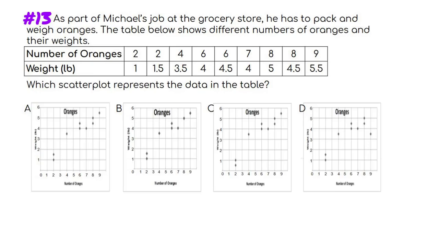As part of Michael's job at the grocery store, he has to pack and weigh oranges. The table below shows different numbers of oranges and their weights. Which scatter plot represents the data in the table? So we are just matching data to graph.